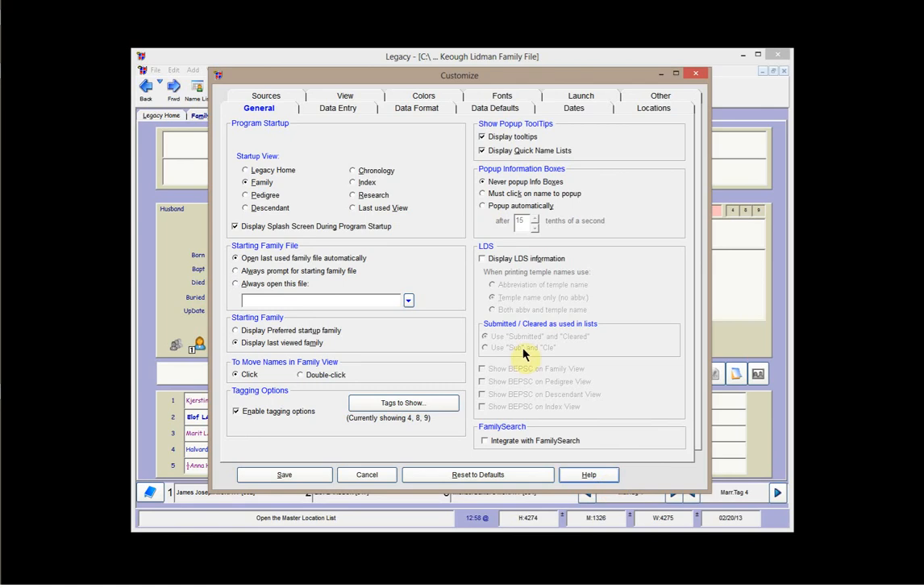So take a look, because you can always have your program startup in any particular view, and mine is set up in Family. You can ask for the starting family to be set, and this is one of those instances where you can pick a starting family as we talked about, and that would be Display Preferred Startup Family. I always look at the last viewed family, the last one I was working at, because that's where I tend to go right back into and pick up.